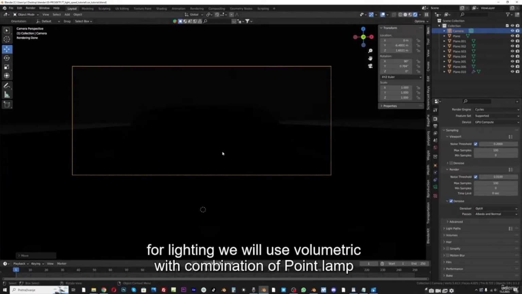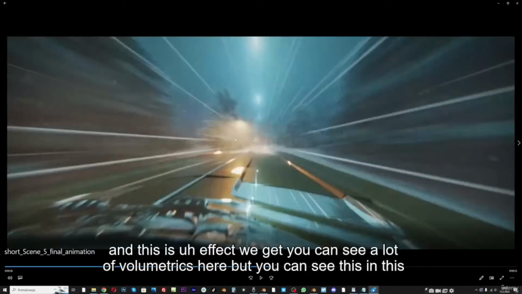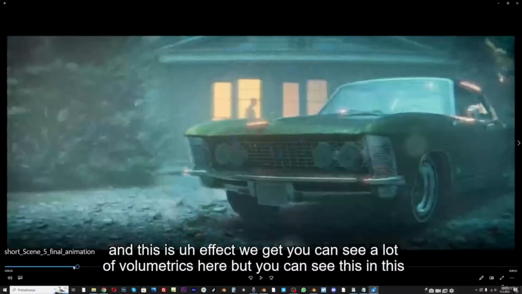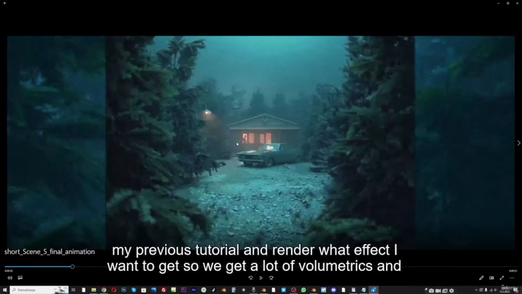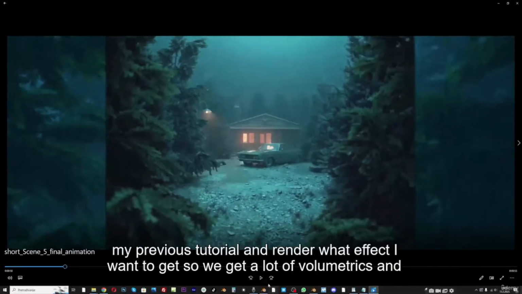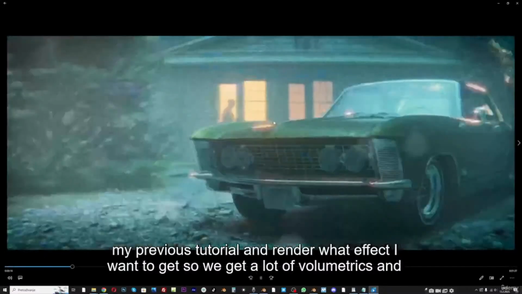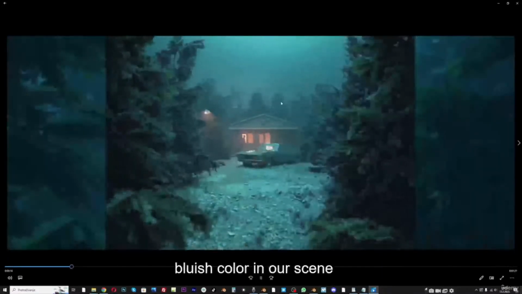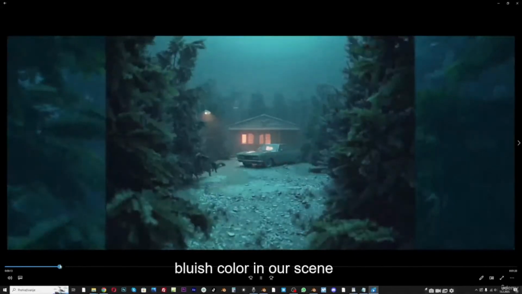For lighting, we will use volumetric in combination with a point lamp, and this is the effect we get. You can see a lot of volumetrics here, but you can see this in my previous tutorial and render what effect I want to get. So we get a lot of volumetrics and bluish color in our scene.